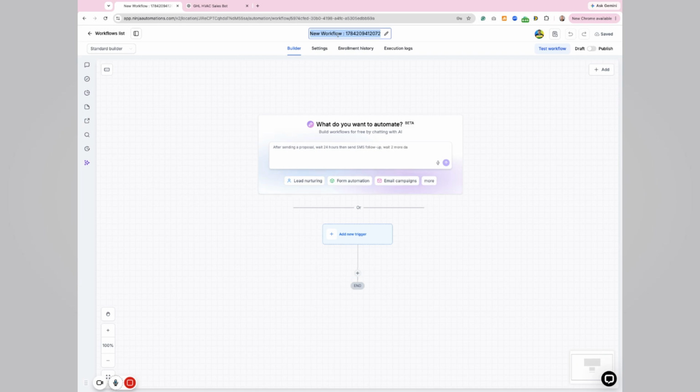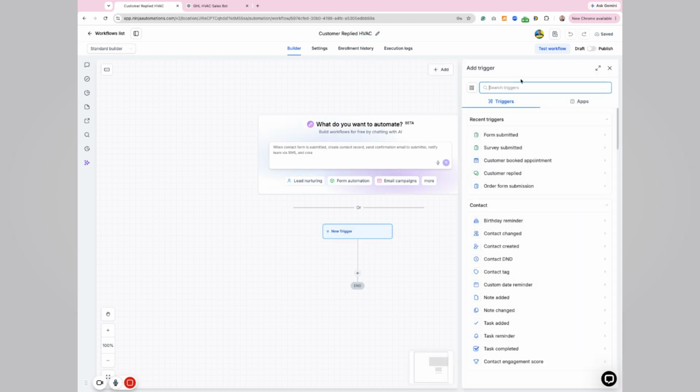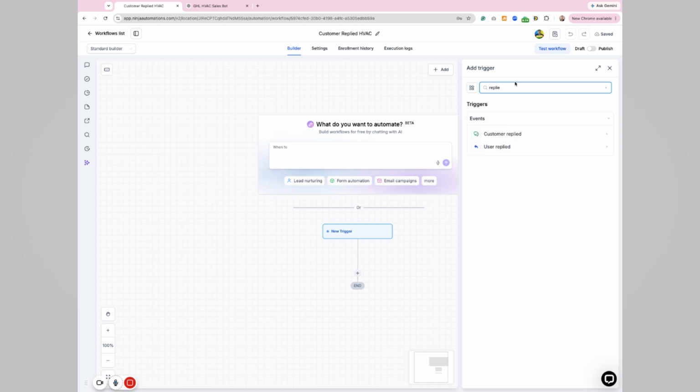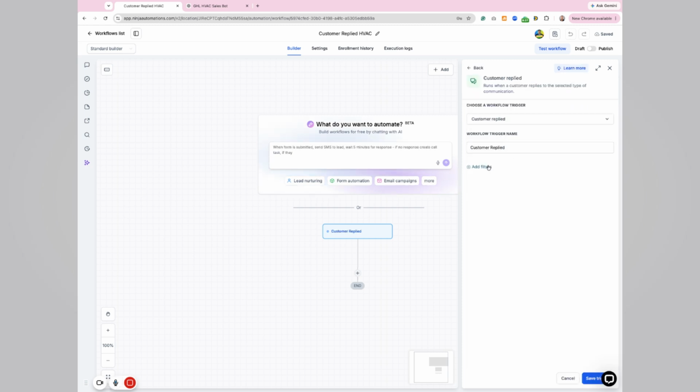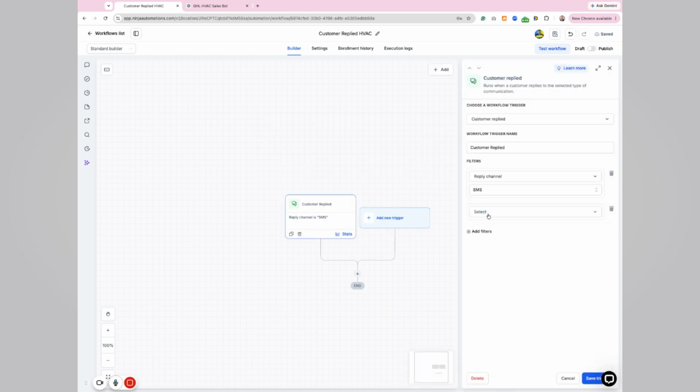And in this workflow, what you could actually say is customer replied HVAC, right? Let's say you're running an ad and the trigger word is HVAC. So for the trigger, I'm going to make that customer replied. I'm going to click add filter, and what I'm going to say is reply channels, what I'm looking for: SMS. Go ahead and save that. I'm going to click add filter again, and what we're looking for is where it says message body contains, and then let's put the word HVAC, and then click enter. So at this point, it says message body contains HVAC. And at this point, I'm just going to simply click save.